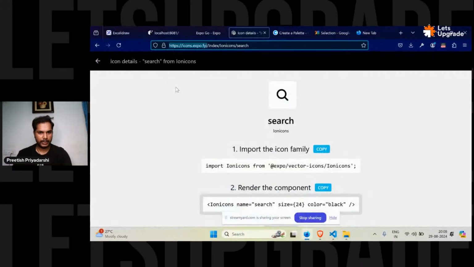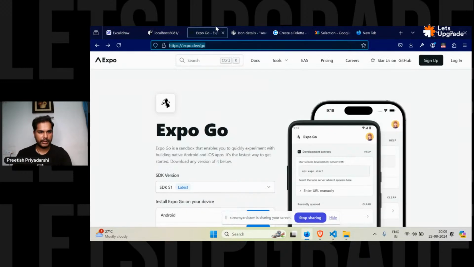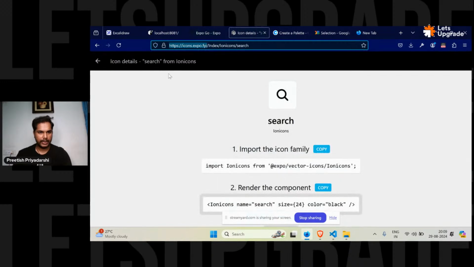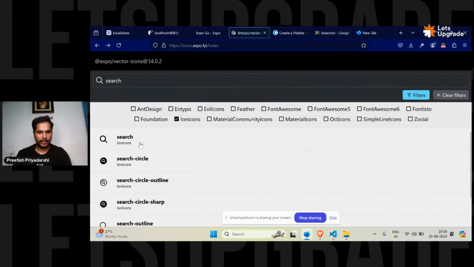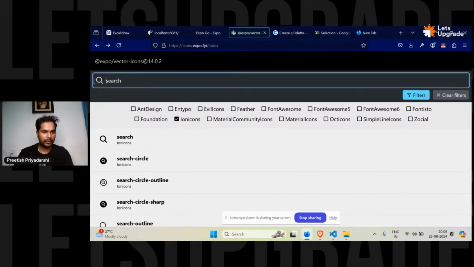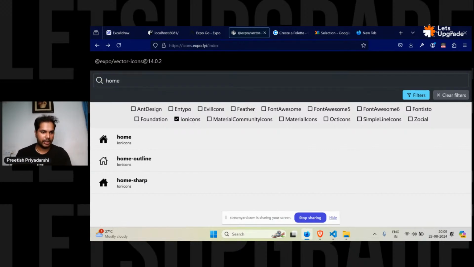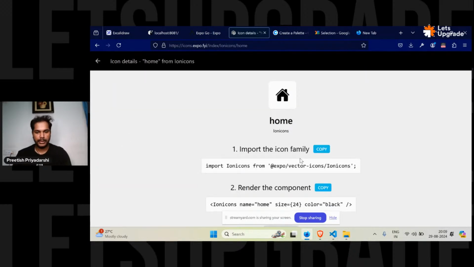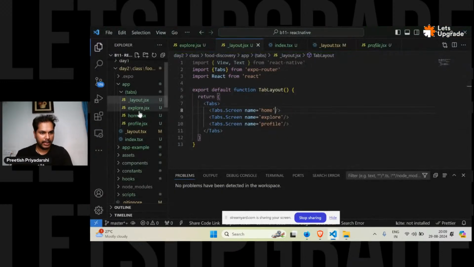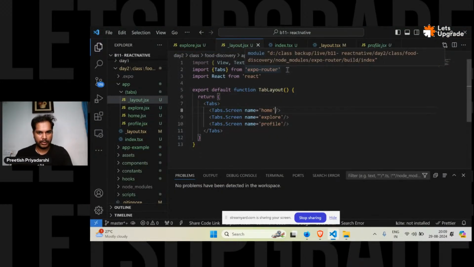Okay, just give me a minute. So this is the particular website, the icons site. Here you can see different icons. Select icons. I want to add an icon for the home page, so search for home, click on this icon for the home page, copy this particular code, and paste it on the tab page.